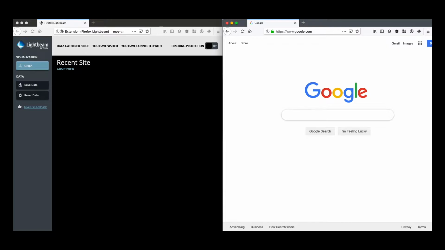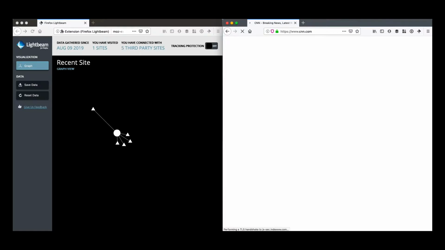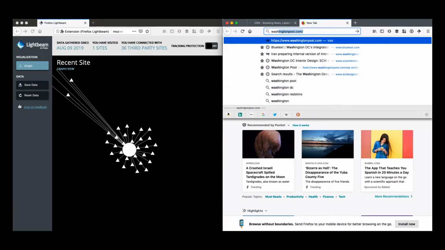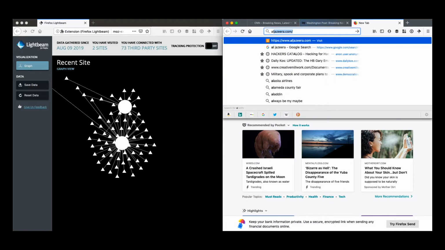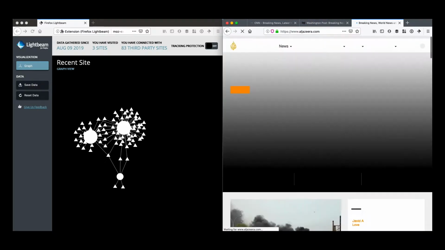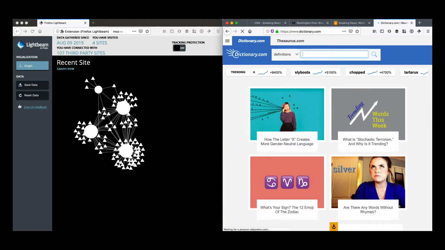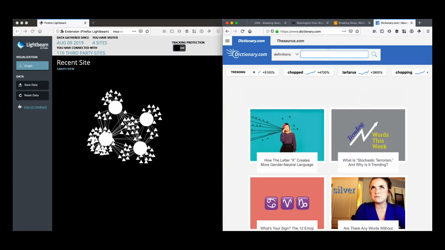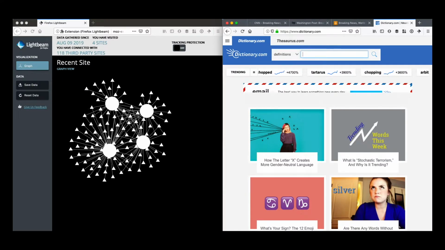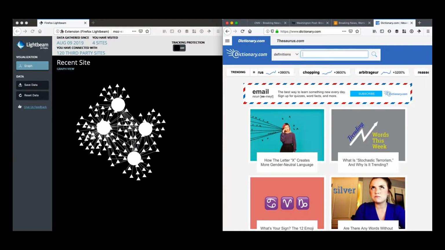So real quick, let's load up some tabs. First, CNN, then the Washington Post, next, Al Jazeera, and finally, dictionary.com. And now you can see all of the connections that each one of these tabs is making. And over time, it'll keep making new ones. But already, with just those 4 URLs, we visited well over 100 different websites.